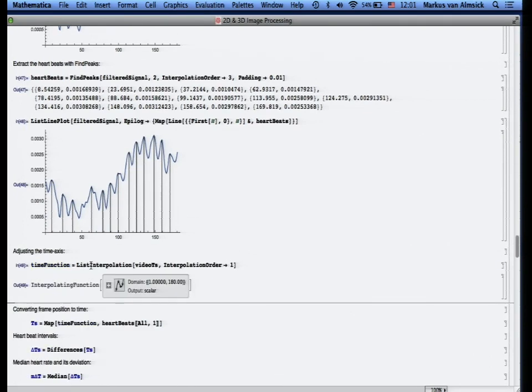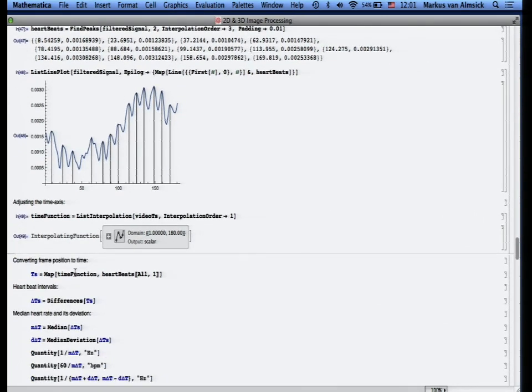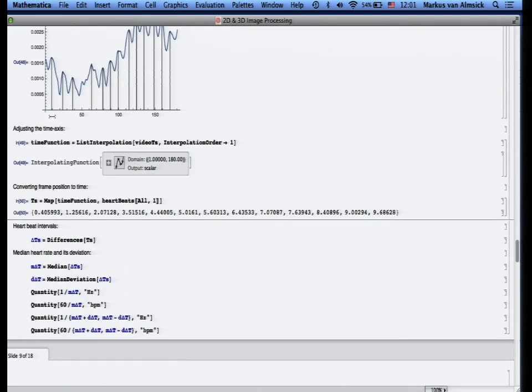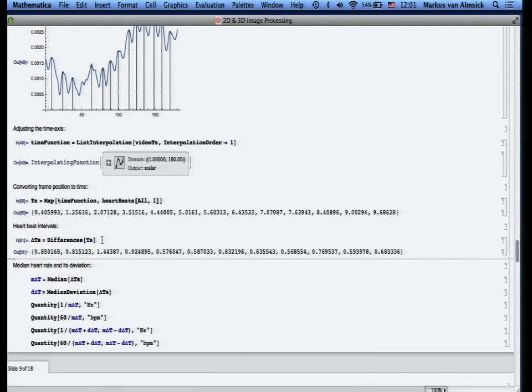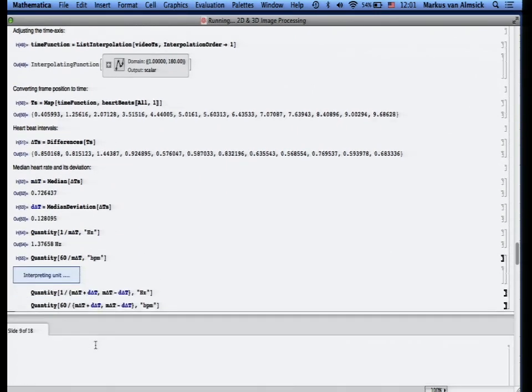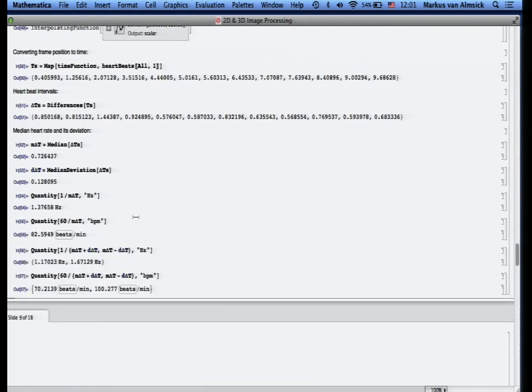Then, because I still have to gauge the time axis, I have to get a function that relates all the frame numbers to the respective times. I map that to the peaks that I have here, take the time differences, so these are the time lapses between every heartbeat, and then I can read off my heart rate.